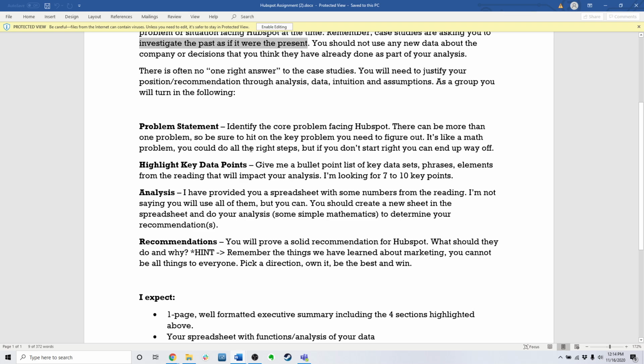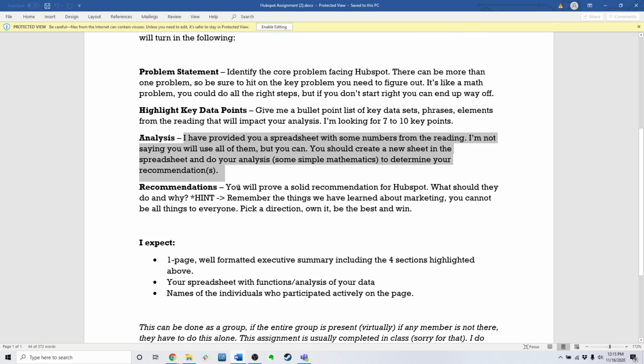I would say it could be 2 pages as it fills out, but what is the core problem they're facing? Give me some 7 to 10 bullet points, key phrases or data points that really highlight that challenge. Then the analysis: give me a summary of your analysis, put the extent of your analysis in your spreadsheet, and then provide recommendations. What should they do and why?